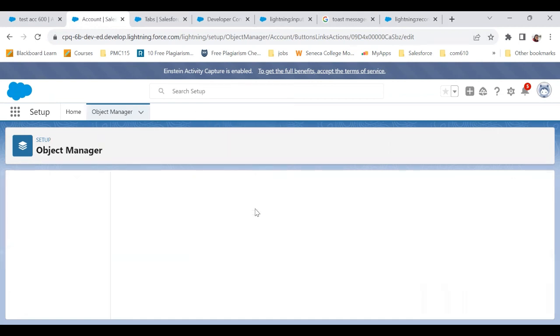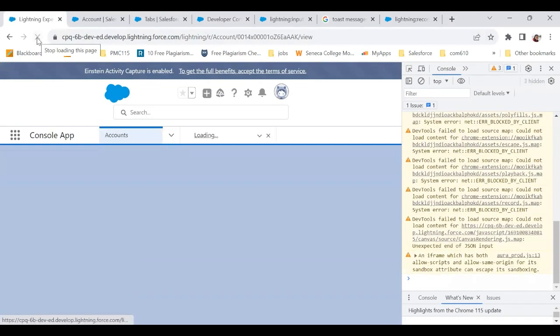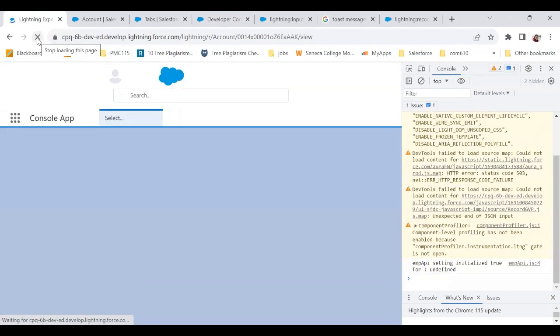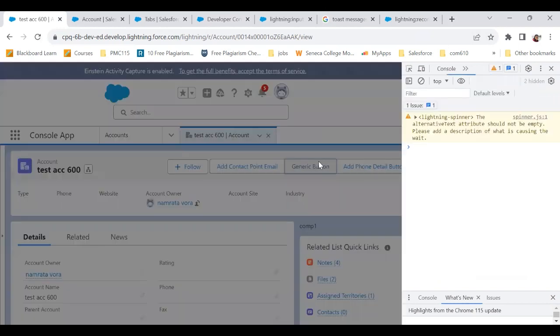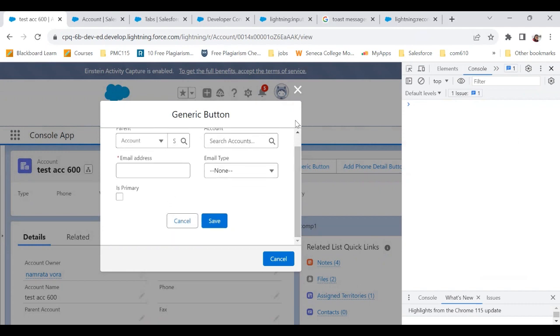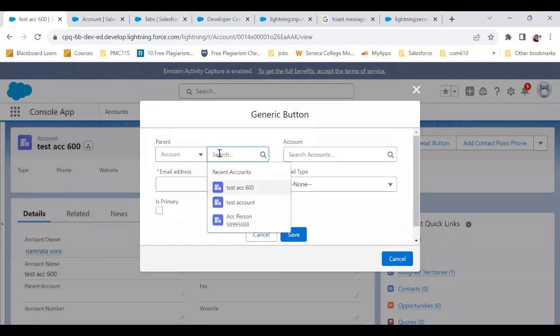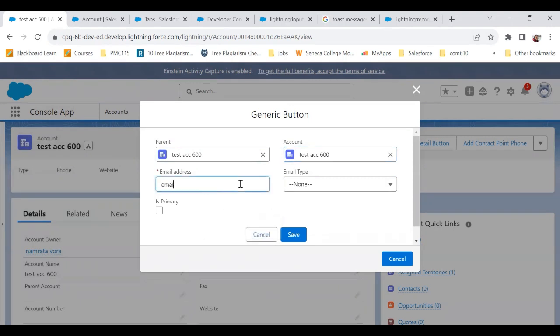Okay, here it is. Let me refresh. So you see now we have all the fields displayed here. So I'm putting the account name over here, email address, mail type is primary, and save.